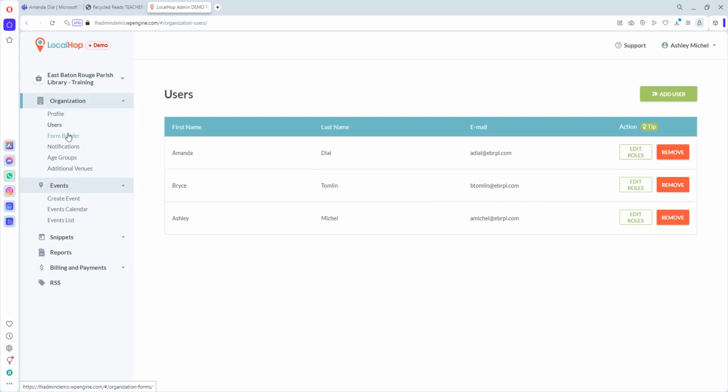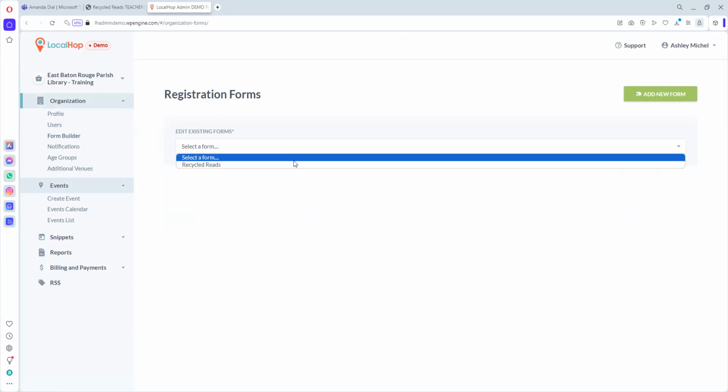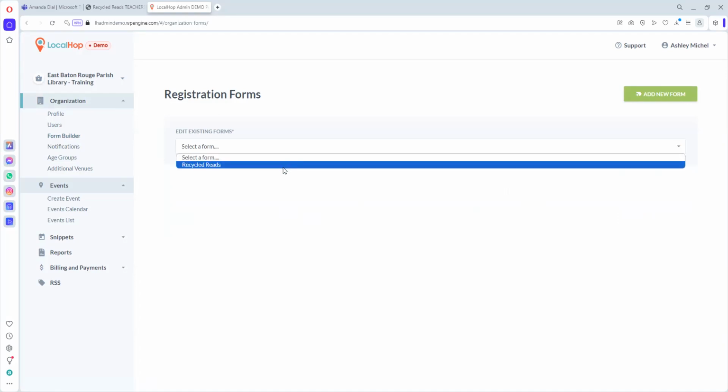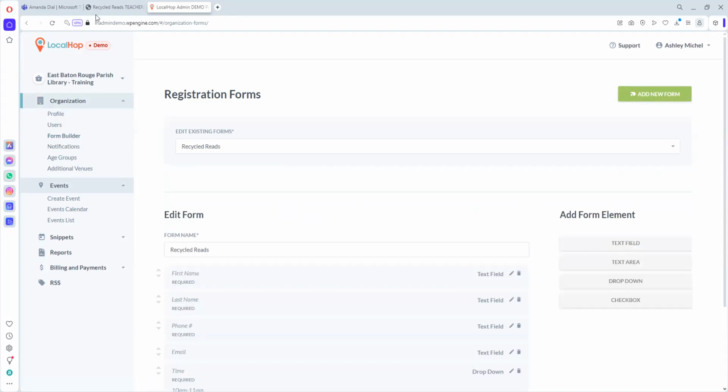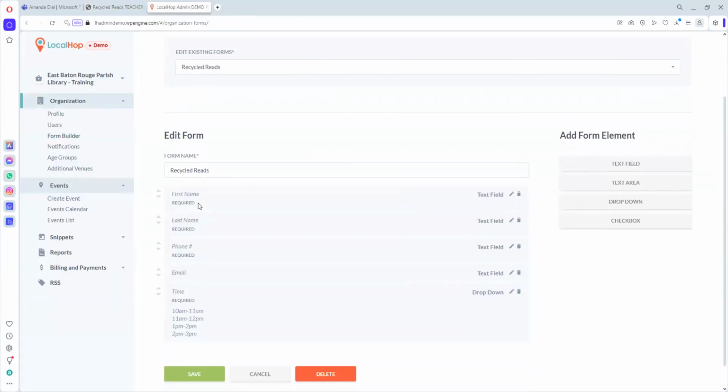Now, the form builder. This is probably going to be of interest to outreach, or those of you who have limited space at your locations. You can actually create a form where people can register for your event. And what I did here, I actually created one for Recycled Reads. I did this using the existing one that we have, the various fields that we have for registering for their Recycled Reads sale, the book sale. So you can actually create one.